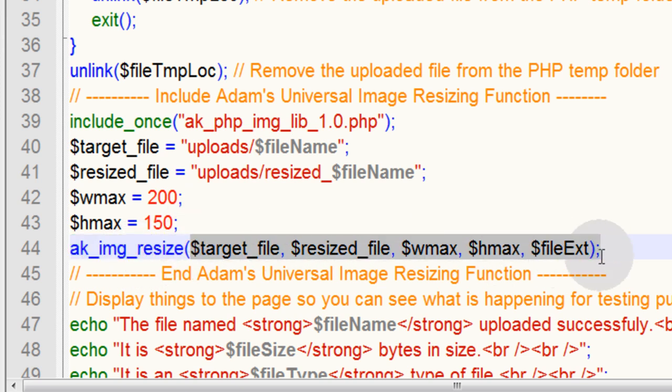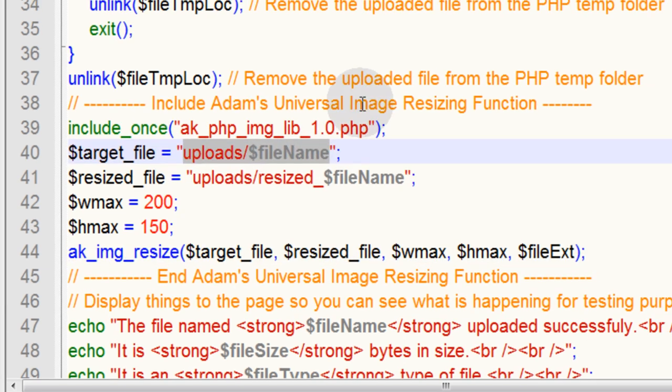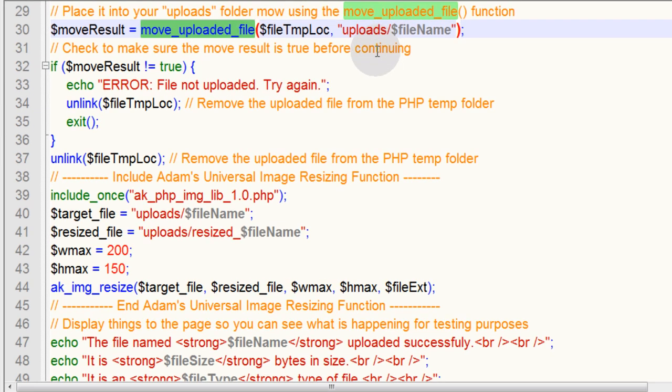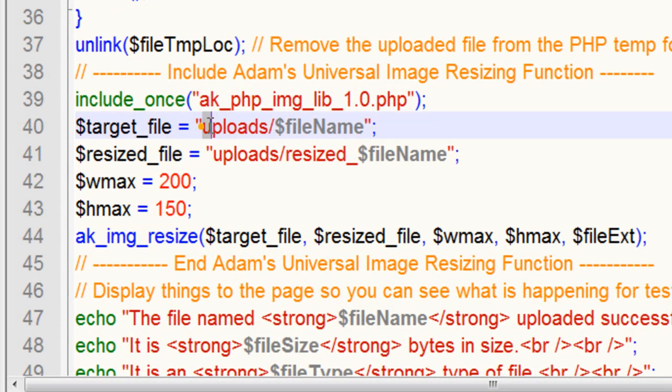So once that's included, at any time you can run this AK image resize function, and that function is looking for 5 parameters. The first one is target file. Target file, you can see, has a value of uploads file name, and that's basically where your move uploaded file just put the new file that has just been uploaded by the user, the big original file. So you just put that value in the target file variable.